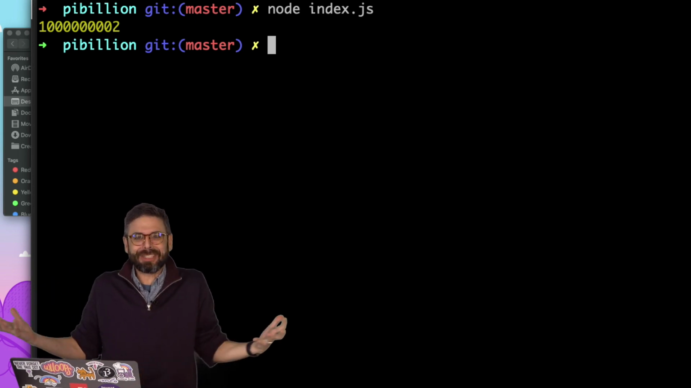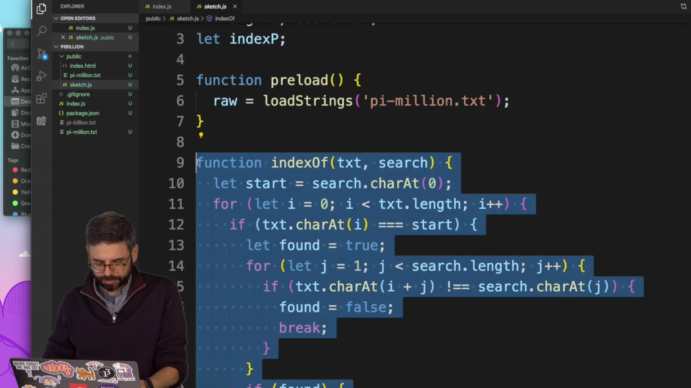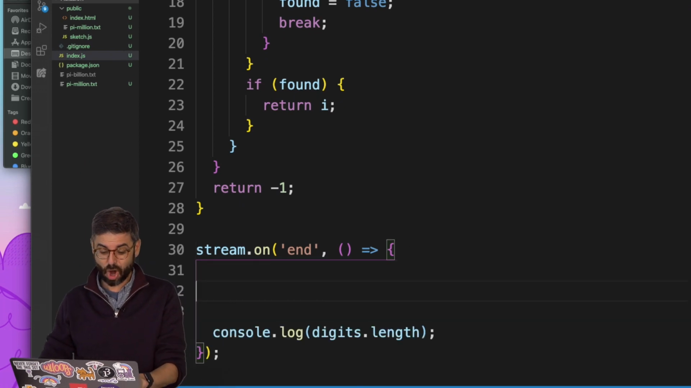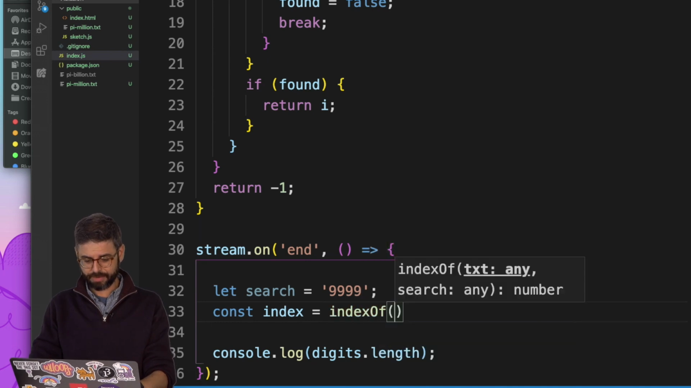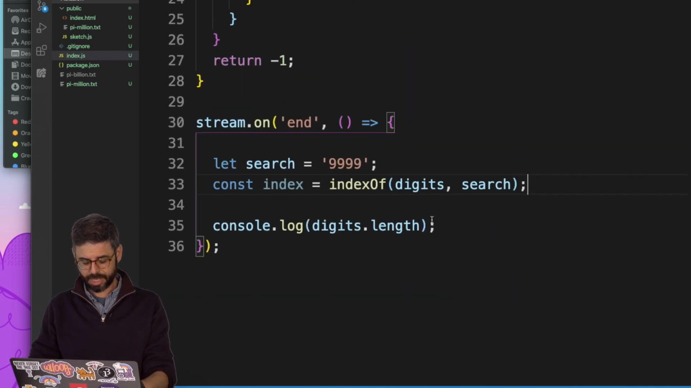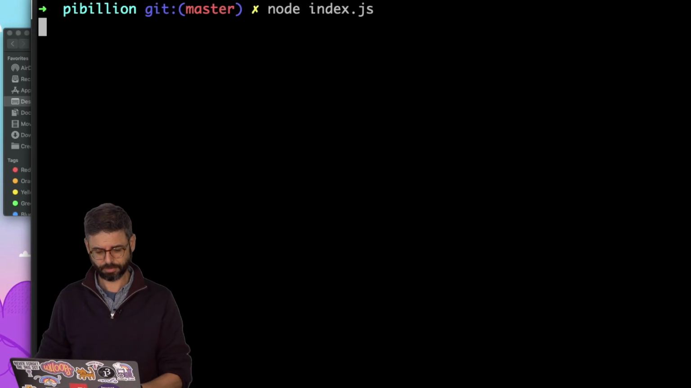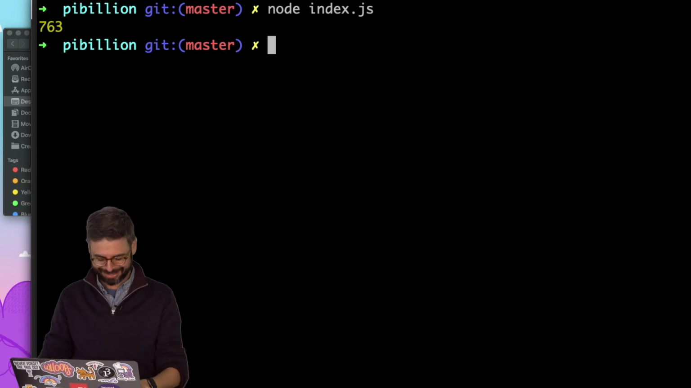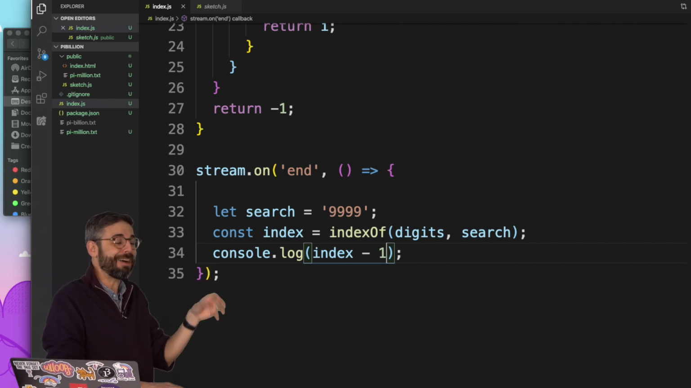Okay, now let's just search for a digit. Let's grab my indexOf function that I wrote previously and bring it into the Node code. And then let's look for, I'm just going to hard code this, what was I looking for? 999. Let's look for 999. And then indexOf digits, search, and then console.log index. 763. Oh, -1, -1, -1. Okay, so that works. Now here's the thing. That didn't take very long because that is actually found at 762.